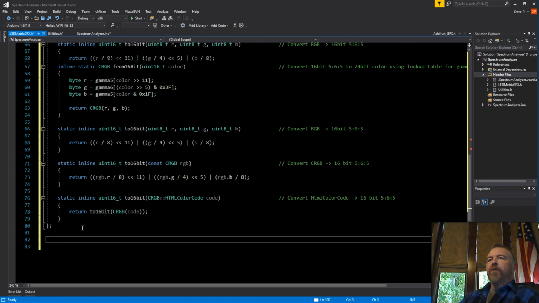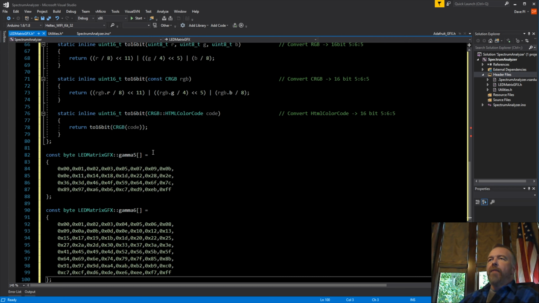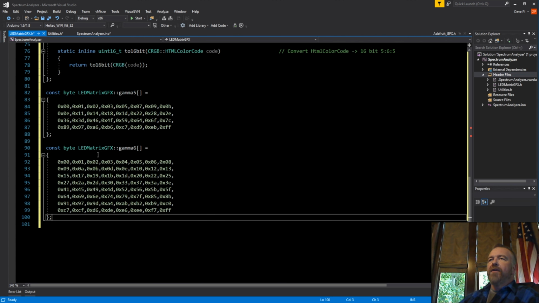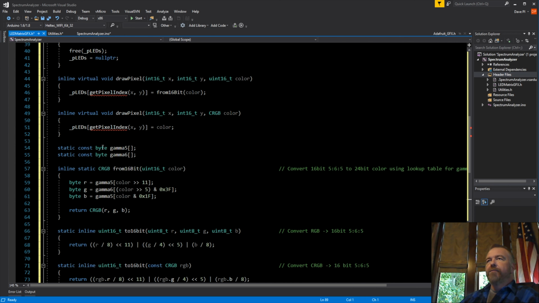Here are the relative brightness tables, and you could probably have done this with a map float function instead of table driving it, but the code that I found as an example table drove it, and thus I do as well.